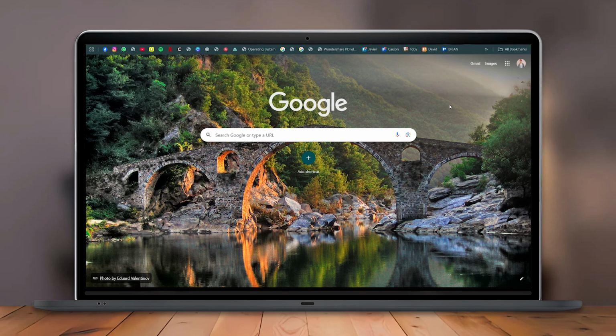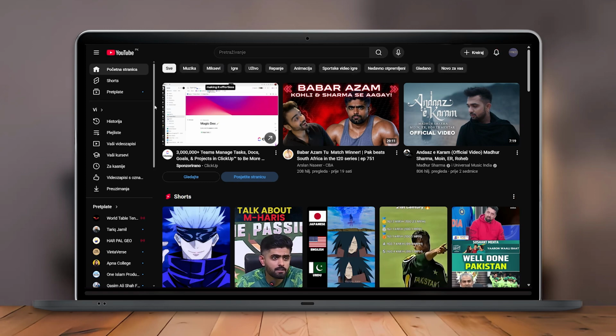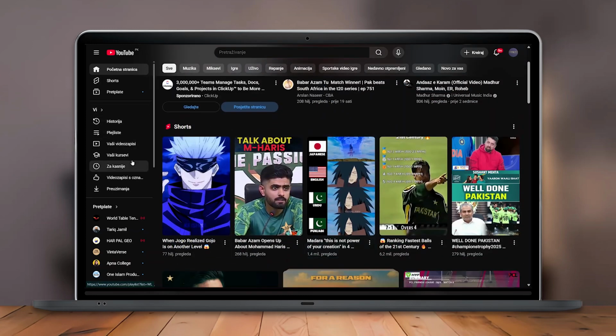First, open the preferred browser on your PC. Now use the search bar to search for YouTube. After that, visit the first website as shown here. Make sure to log in or sign up for your account. Then, you will find various options on the left and top sides.